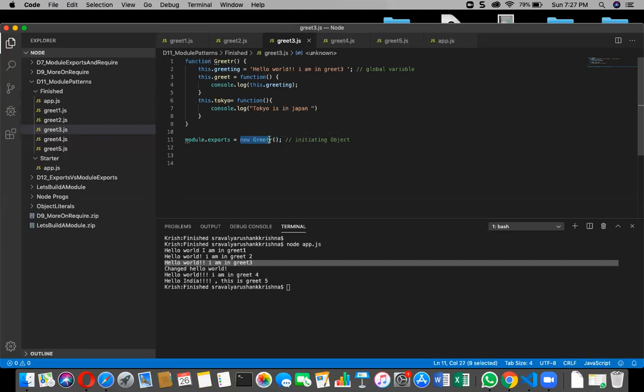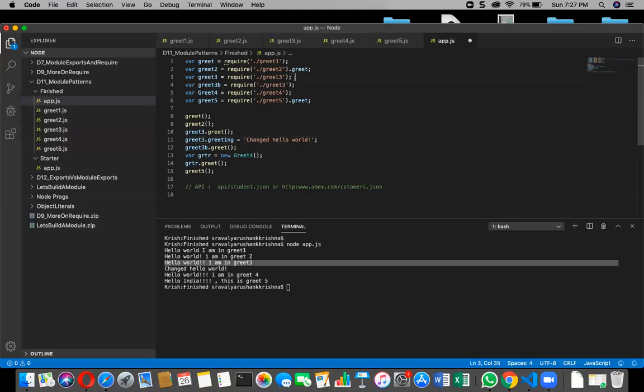You are exporting this total greeter function. Here, this is the replica of your greeter. Now, what are the functions in this greeter? One is Tokyo, the other one is greet, and also one variable, which is greeting. Now I am able to access these three.